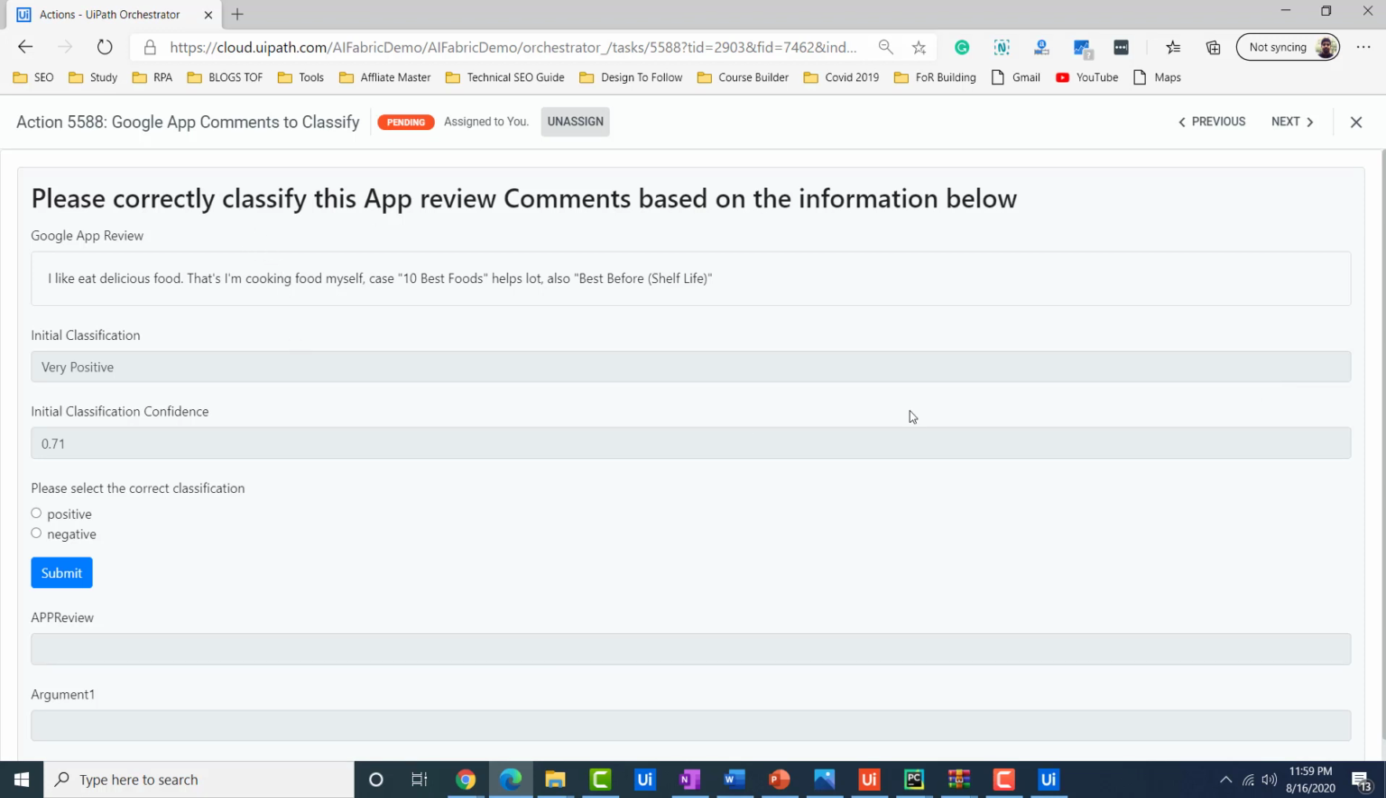This is the same form that we have designed into the workflow, if you have clearly noticed, and the comment is I like to eat delicious food, that I am cooking food myself, and the classification is positive but the classification confidence is low, and that's the reason it has asked for a human to validate. So here you should be able to take action whether this is positive or negative, or you should be able to create your own form designer to give different values if you want. For a basic example we have used positive and negative, but you can create multiple text boxes and checkboxes or other fields to provide the value back to the workflow.